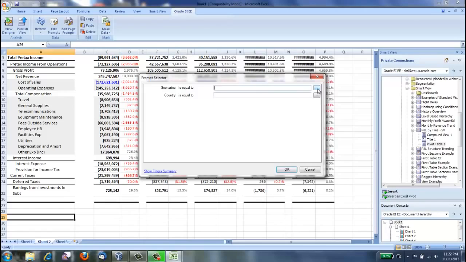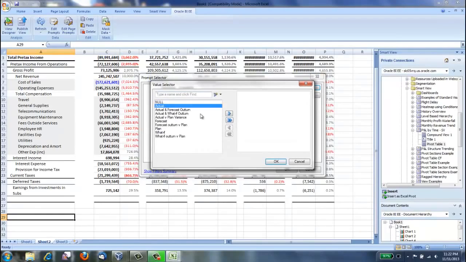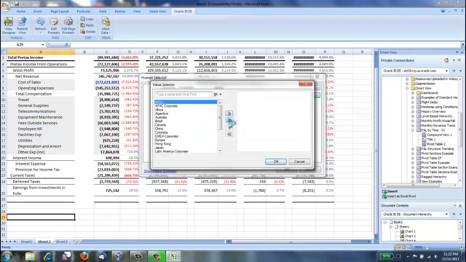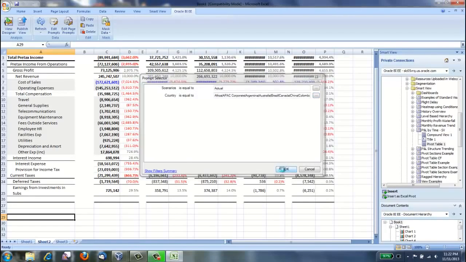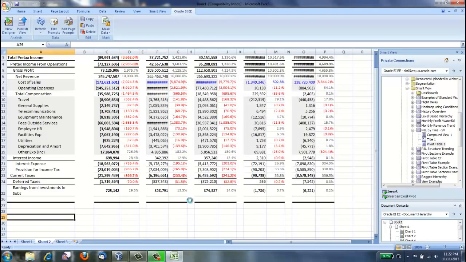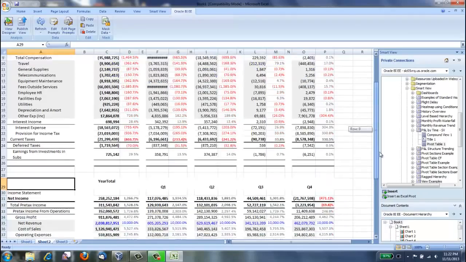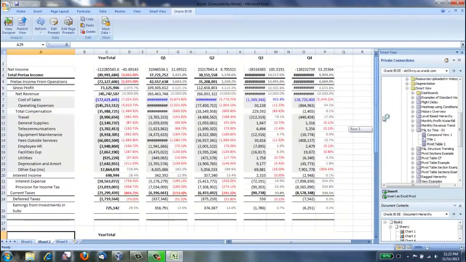It now opens up. I choose the actual scenario, and again I choose the country or countries I want to display. In this case I'm going to take them all, and there we are. The two tables are shown top and bottom, showing the different data.